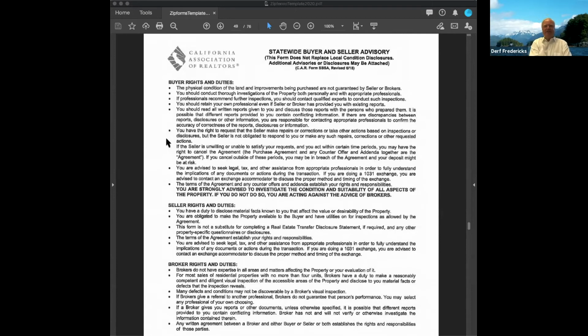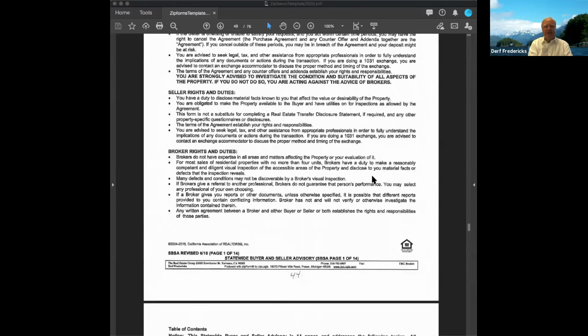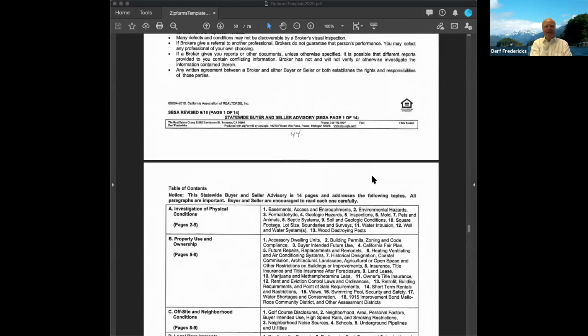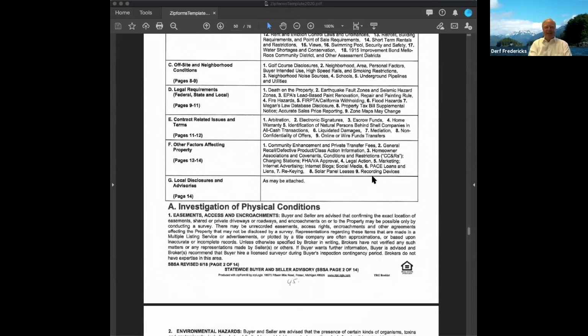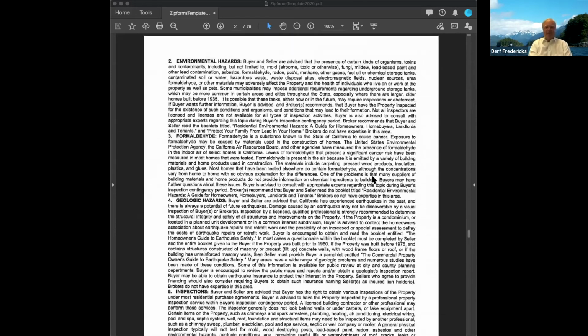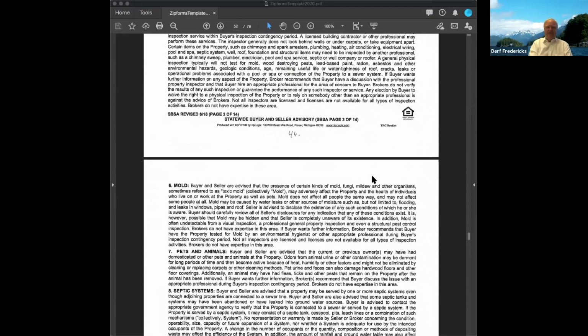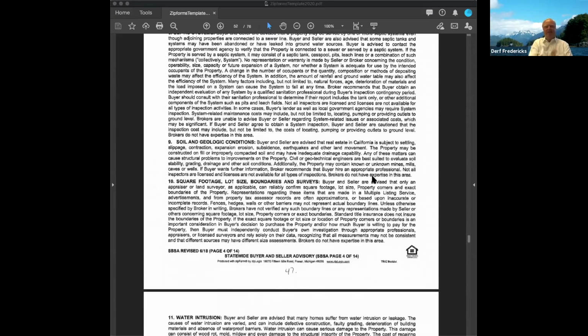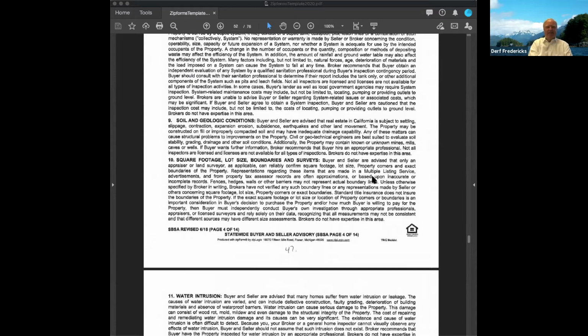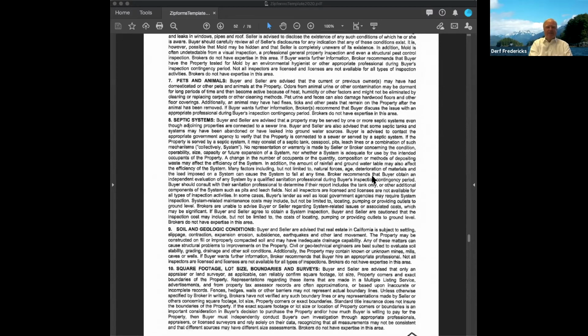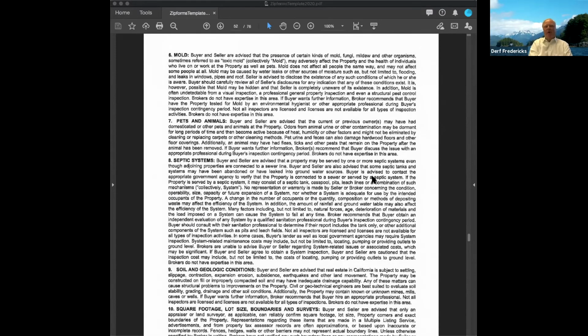Another disclosure is this statewide disclosure. How many pages is this? 14 pages. When this came out, it was 10 pages, and it's grown to 14. Read through this at your leisure. Stop there on the top. This is page 4 of 14, mold.